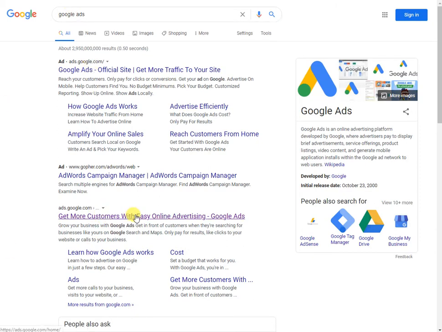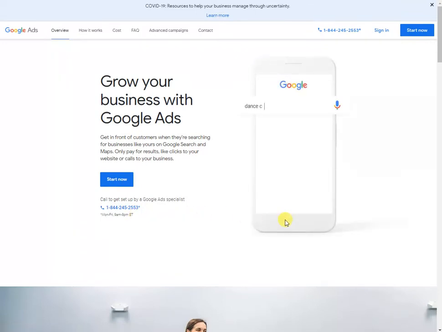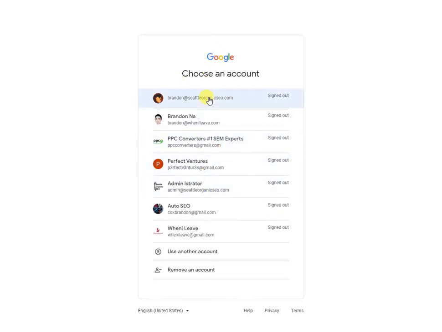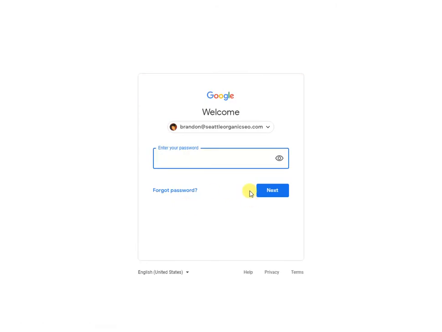Once you get here to their homepage, you'll probably not be in a logged in status, but if you are, sometimes it will directly go in. But sign in if you can and grab the account that perhaps you want to log in with. Once you do that, you go into the account and then Google Ads should show up.